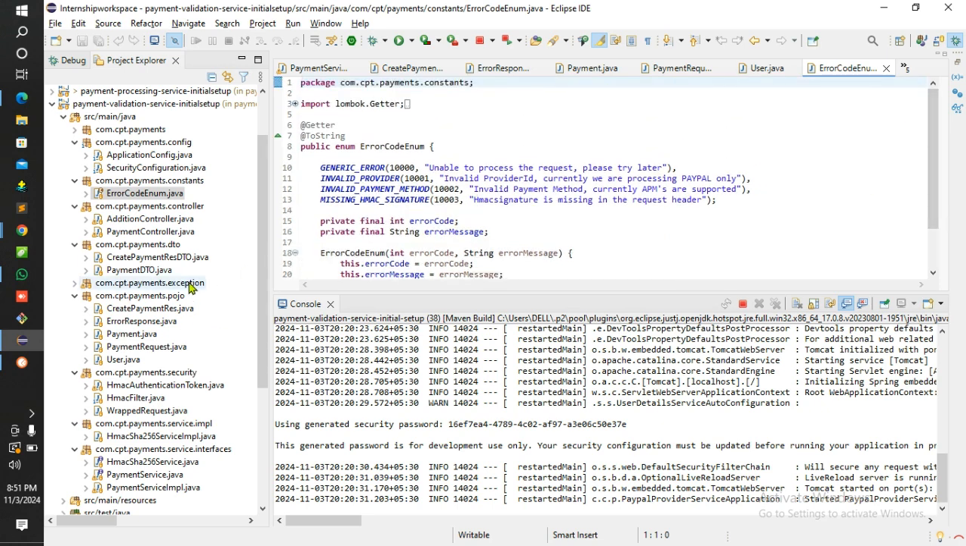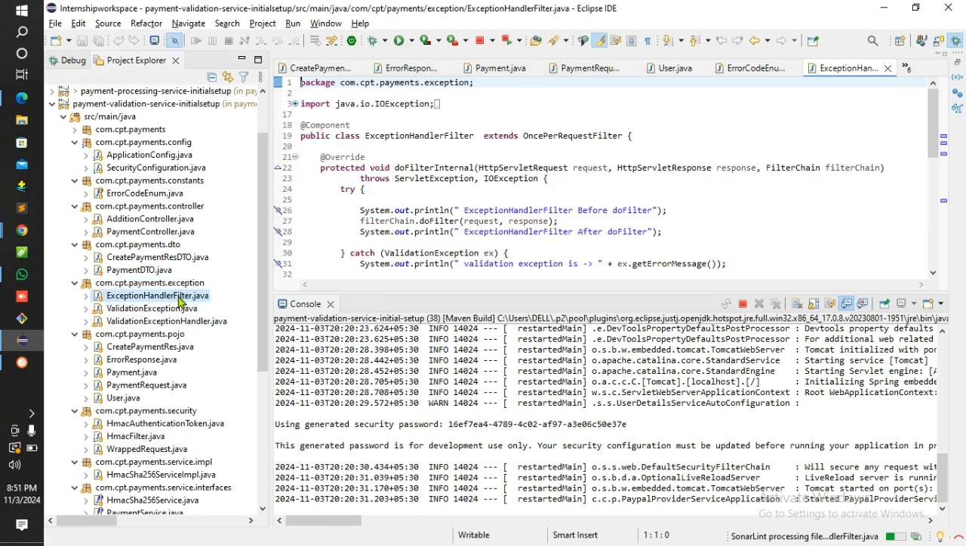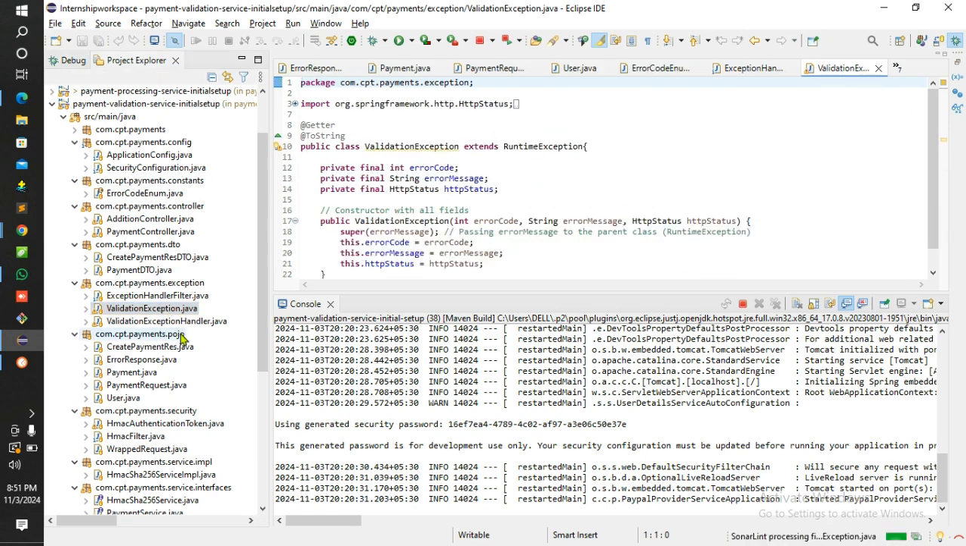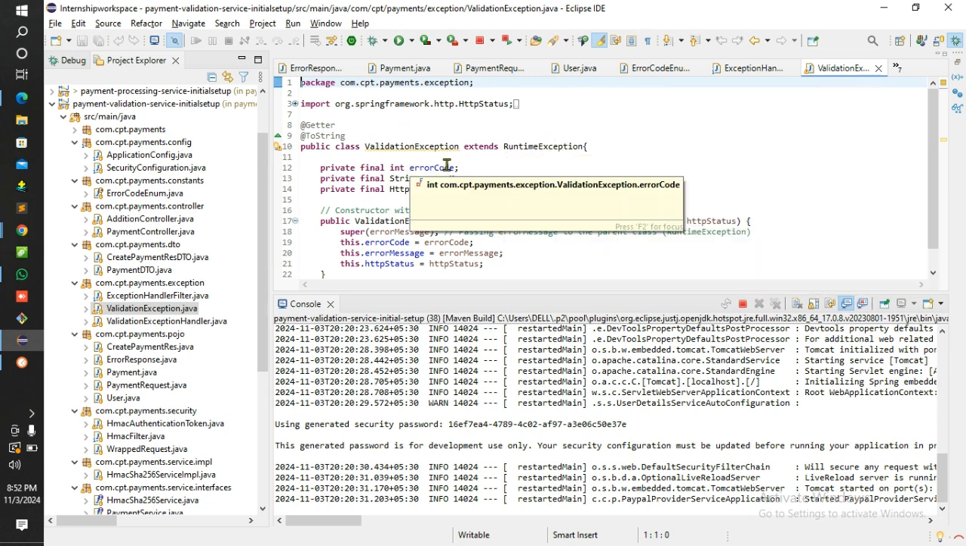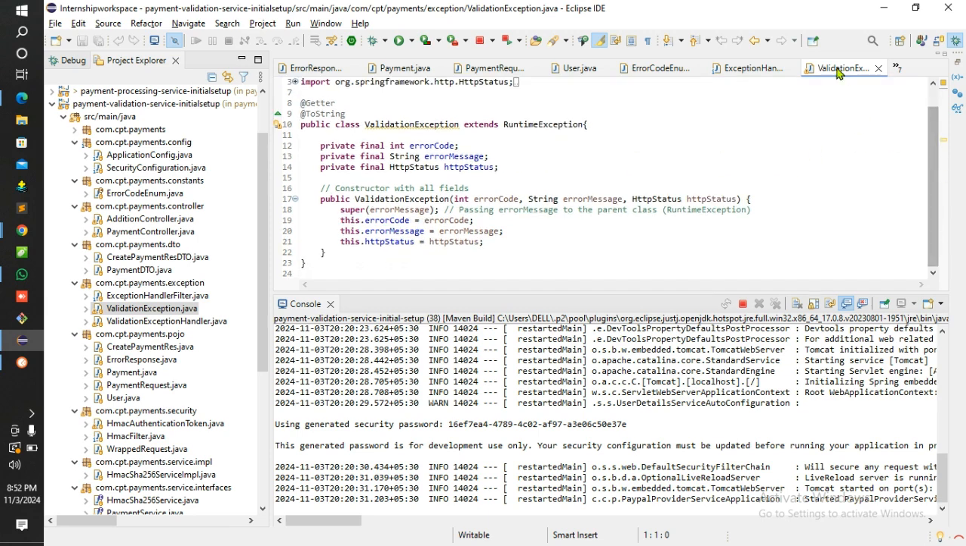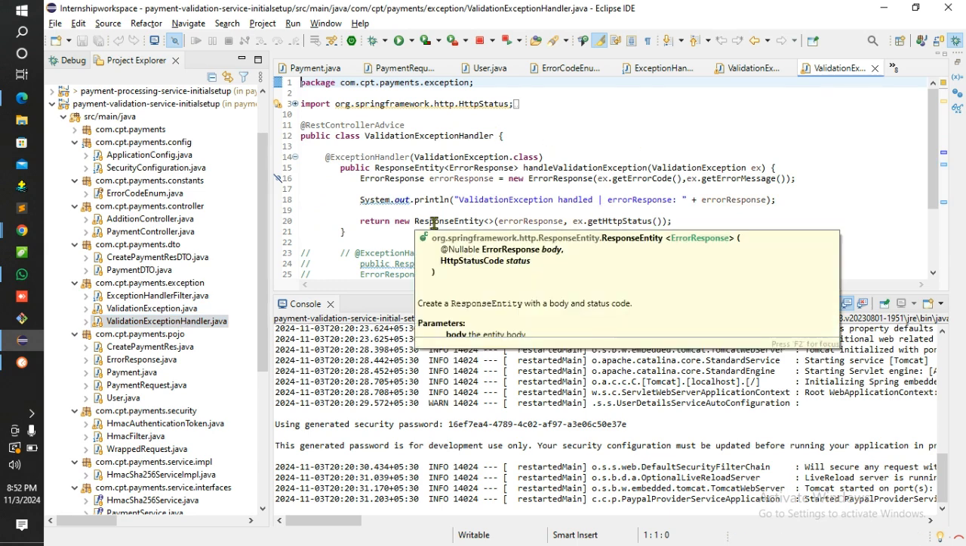Let's debug this. Yes, we have some exceptions. This is important: the exception handler filter, validation exception, and validation exception handler. ValidationException extends RuntimeException. It displays some error code, error message, and HTTP status. Okay. And in the exception handler we will handle some exceptions.